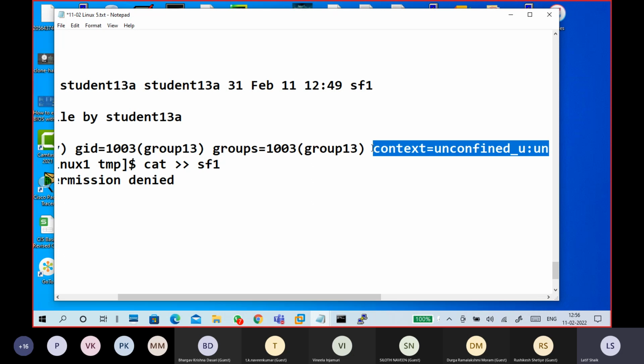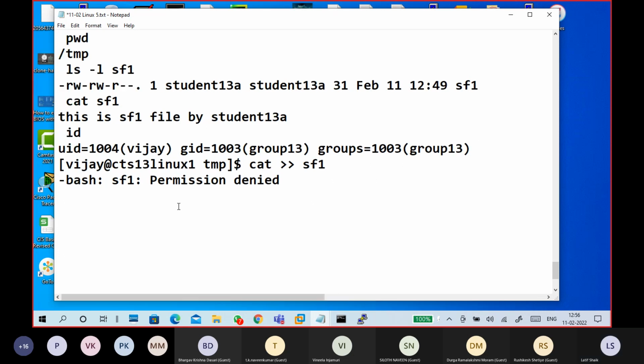This is not required, so we'll remove that one. More data is always confusing, but no problem. See, I'm trying to add some data. It is showing permission denied.